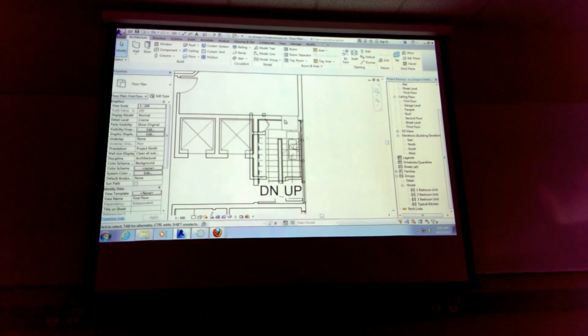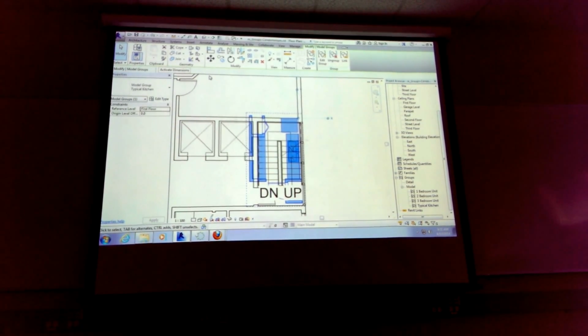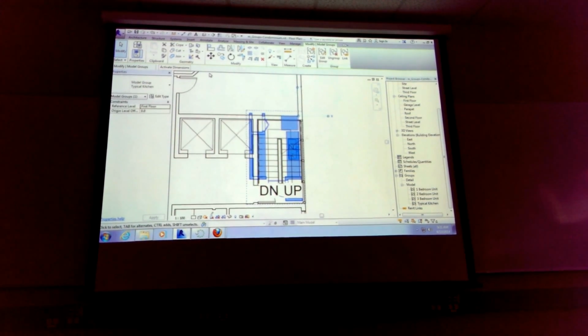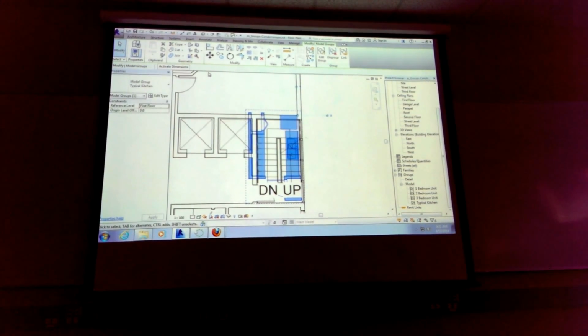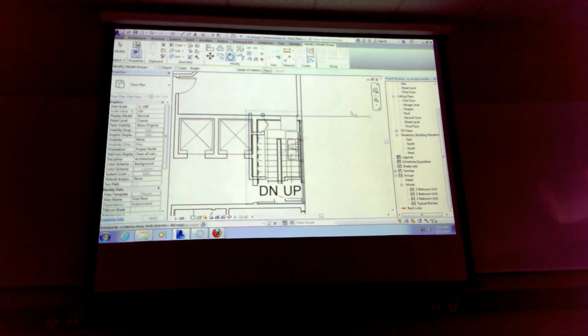This one needs to be rotated. There's no rotate after placement option on the option bar, which would have been a good thing, I think, if they included it, but they didn't. So you have to insert it in the wrong rotation and then select it and rotate it. So it's just like AutoCAD.